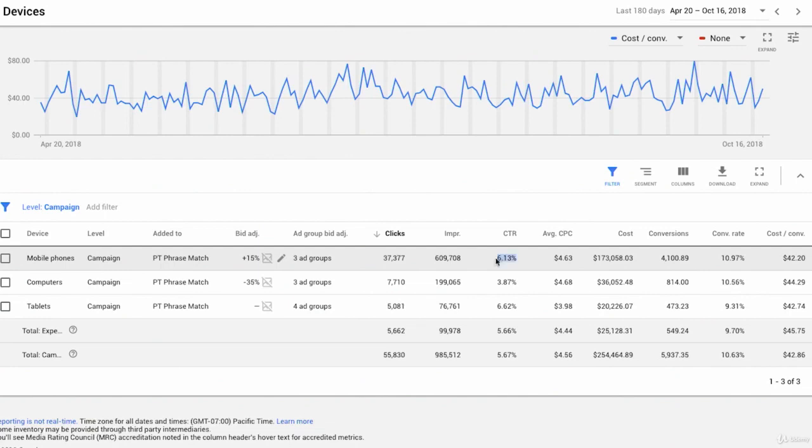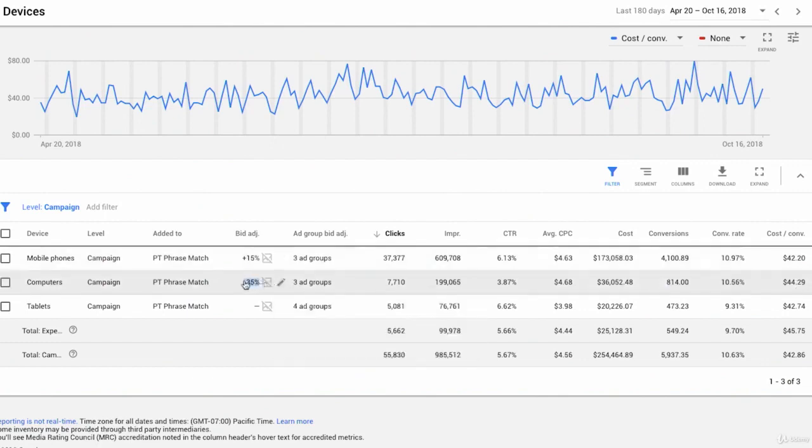Our click-through rate on mobile phones is much better. Our average CPC is starting to even out, but computers are still a little bit more expensive. We get a lot more conversions on mobile, and our conversion rate is also better on mobile phones than it is on computers. So all the data corroborates why, with our cost per conversion being $2 more expensive, we ended up creating a negative 35% bid adjustment.